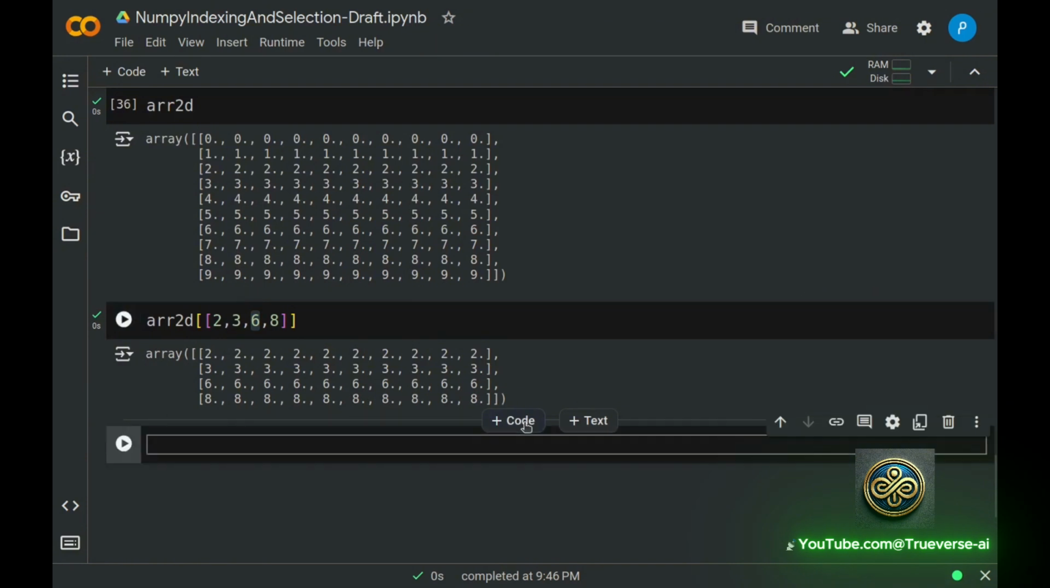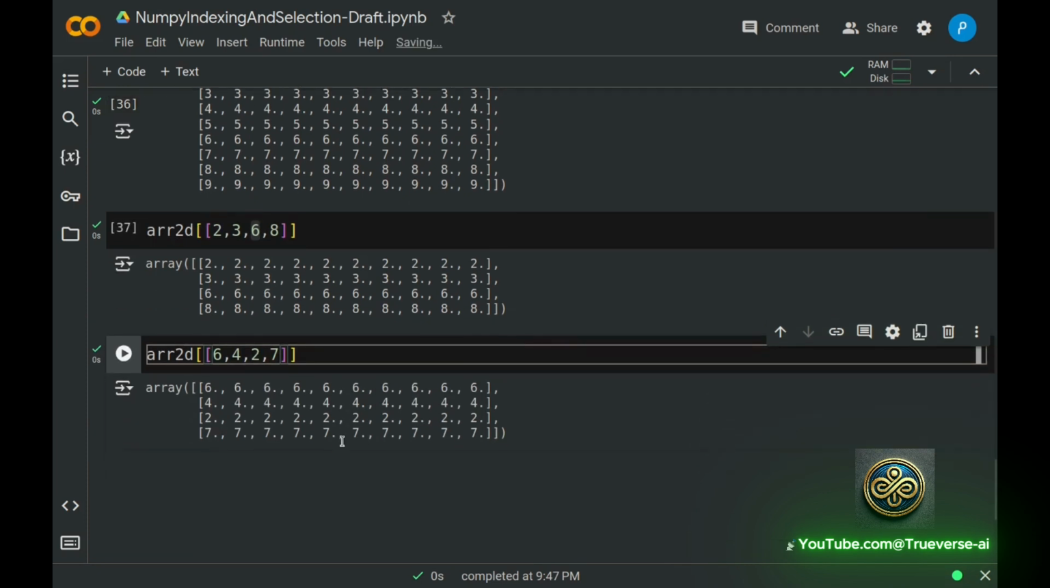To tell you something more, what if we said 6, 4, 2, and then go up to 7? So what I want you to notice here is that fancy indexing allows us to select rows in any order. So for example, going from 6 to 4 to 2 and then to 7 will also work just fine.